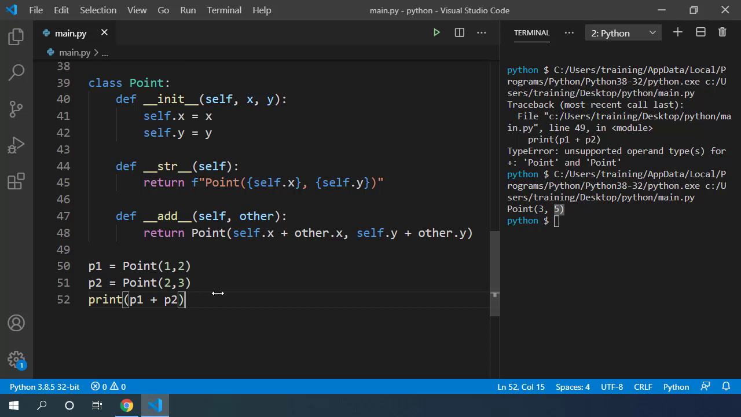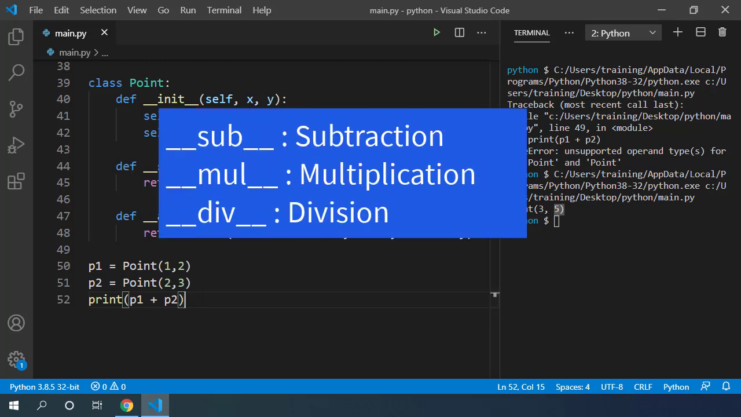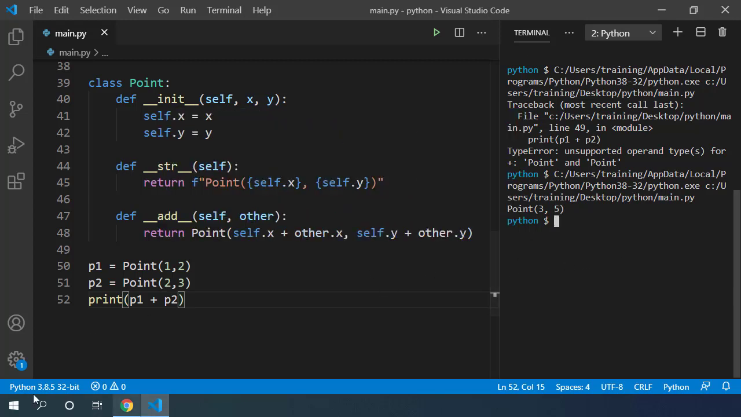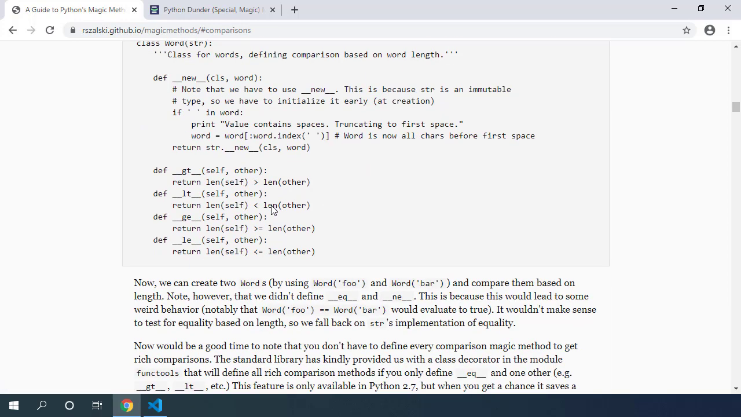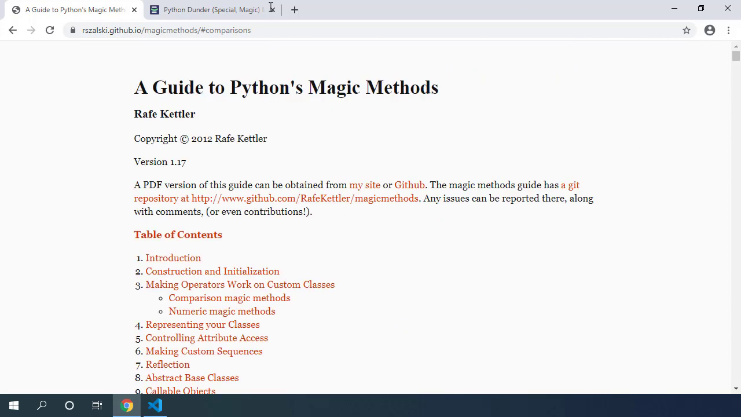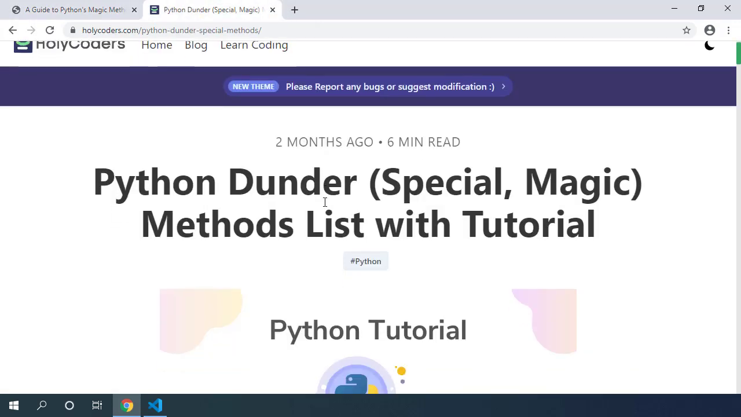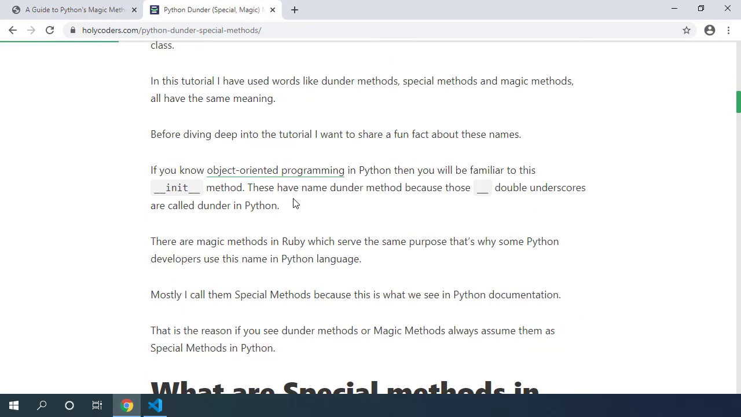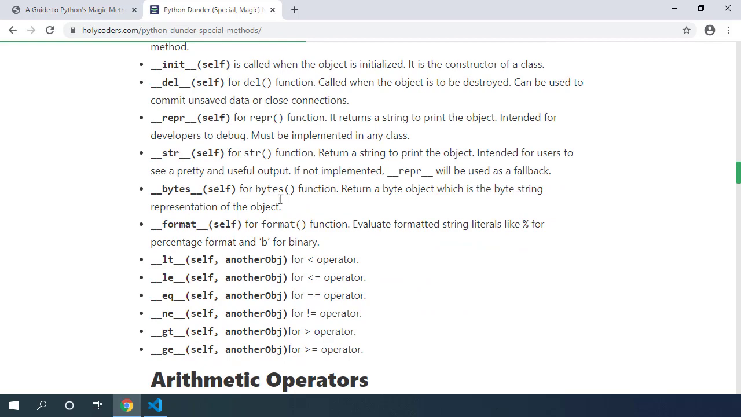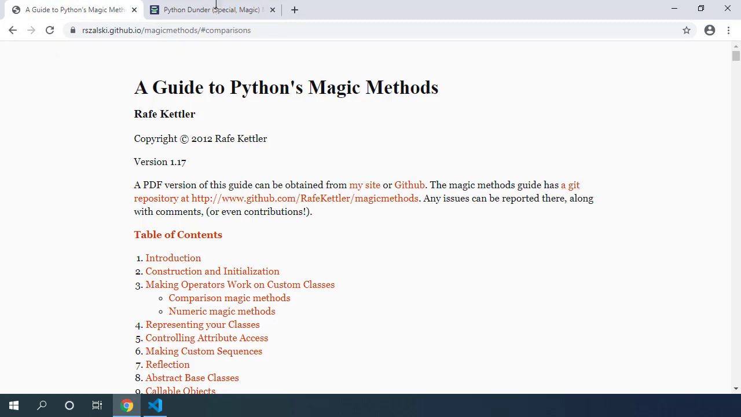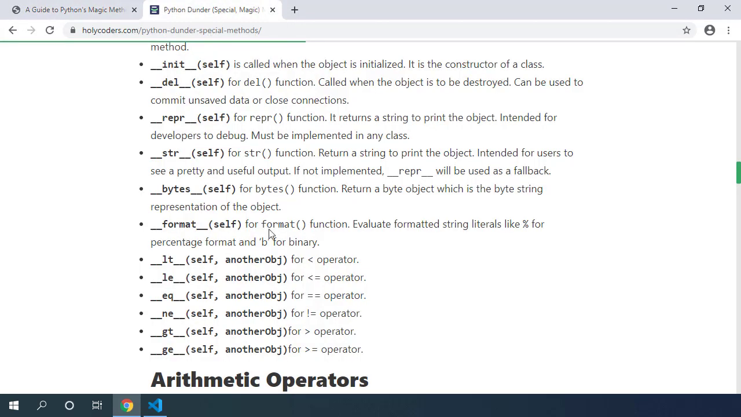Similarly, we can implement subtraction, multiplication, division using the dunder sub, dunder mul, and dunder div methods. This web document is a very good resource if you want to know more about these methods. It has categorized the methods based on their functionality. There is one more web page which gives a nice summary of these methods in this blog post. You can learn more about these methods by reading through these web pages. I will include these links in the description of this video so you can take a look at it.